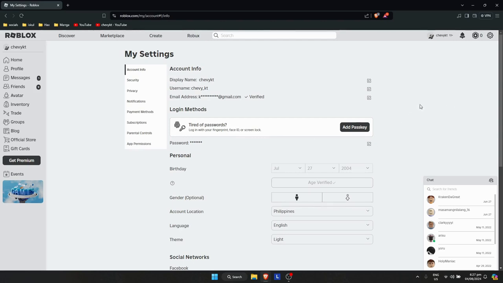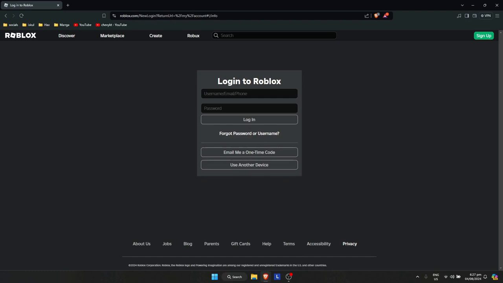and you could also check your password if you have forgotten it. Then once you're done with that, you simply need to log out just by clicking on the gear icon on the top right side again. Then just simply click log out right here. Yeah, wait for it to load.